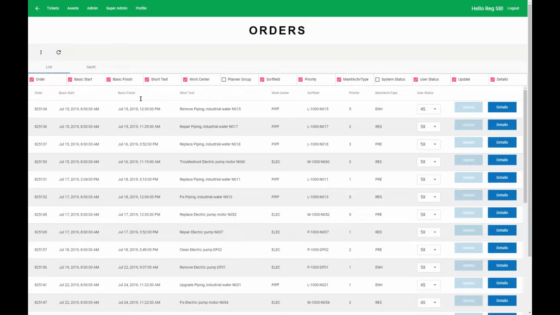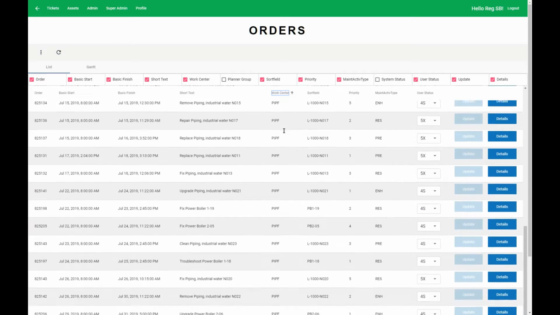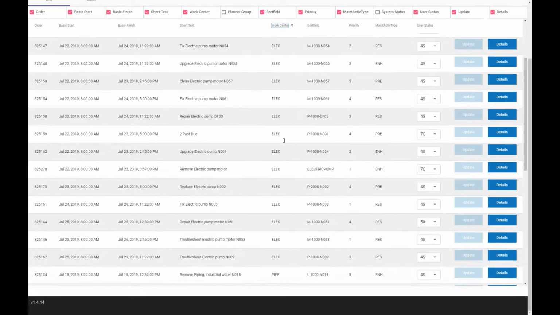You can also change the sorting. So if I want to sort by short text, simply click the header once to sort ascending and a second time to sort descending. Now electrical is at the top, and as I scroll through, the next trade will be displayed, etc.